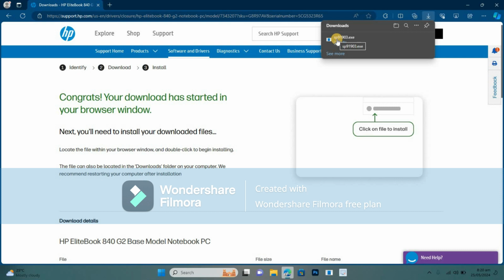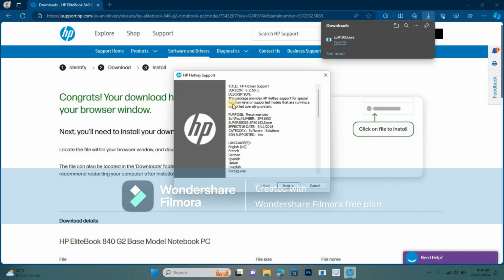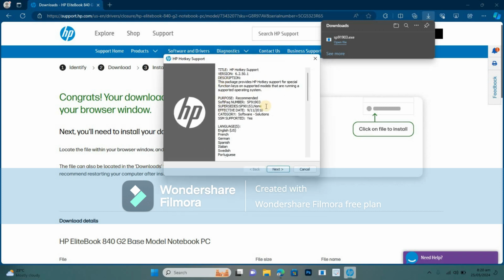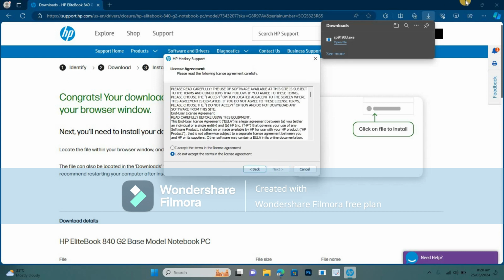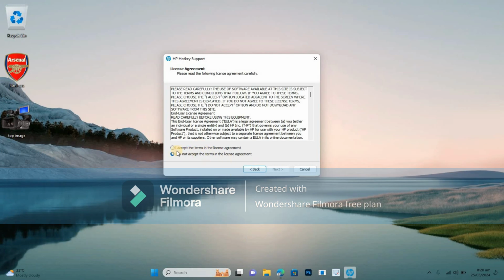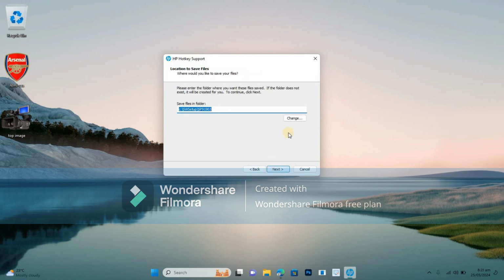Alright, the firewall, yes. Now the pop up comes, click next. Now accept the terms and conditions, then next. Now the folder location is open. Select the folder location, then select next.